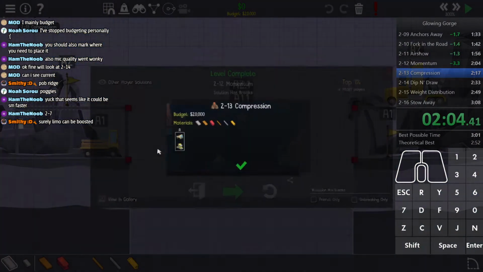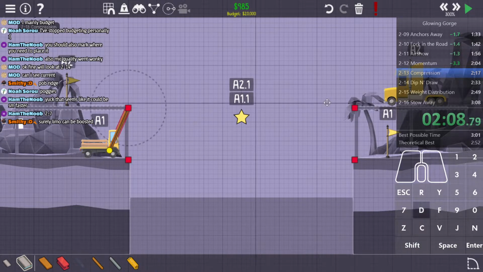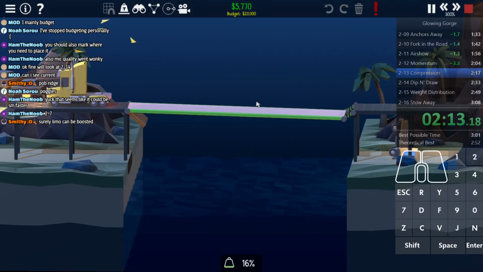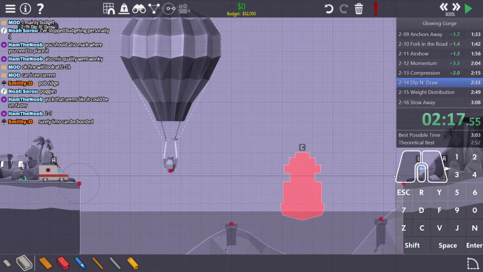Surely limo can be boosted. Yeah, oh yeah, yeah, 207. Yeah, probably. I didn't even think about that. Yeah, that's honestly probably a lot of time save. Yeah. No, now that you bring it up, that could be a lot faster.